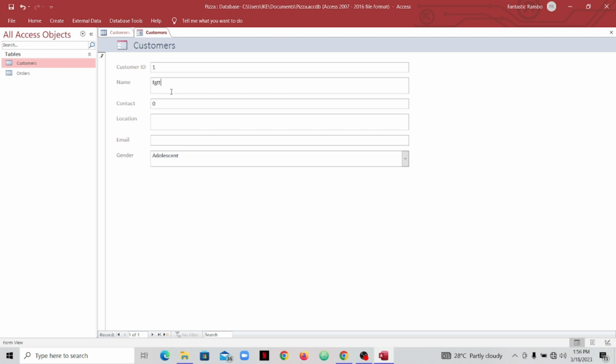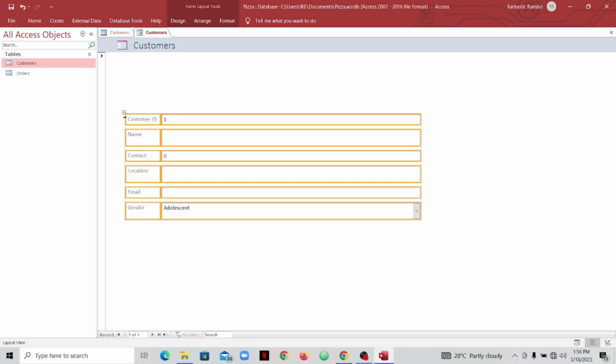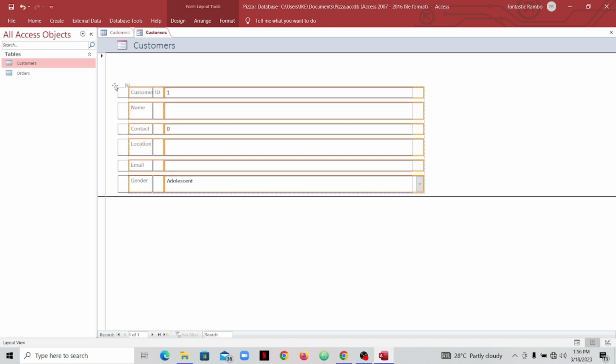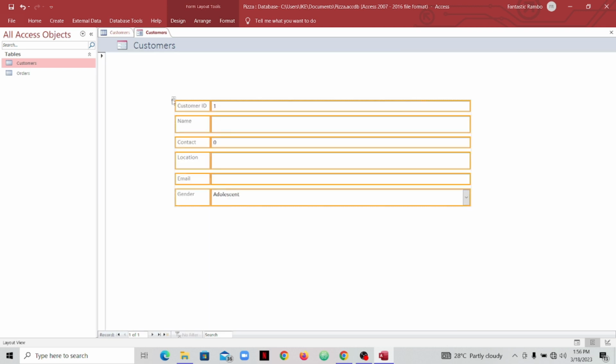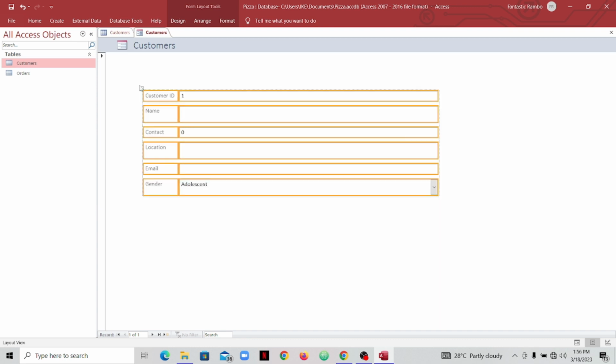As you can see, I'm inputting some things over here. But we also have the layout view. In the layout view you can't really add any records. What you can do is change the layout of your form. You can drag your form and locate the layout. You can't really design the form in the layout view. Instead, we can do that in the design view.